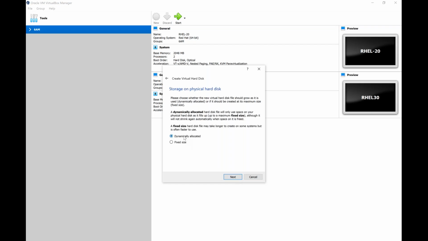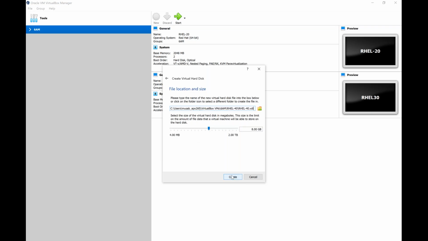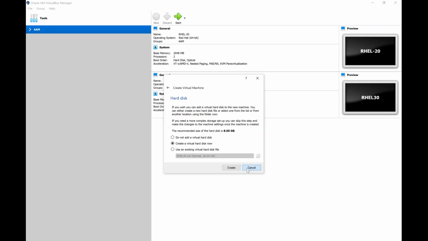Then, would you like the size to be dynamic or fixed? Again, select dynamic. No need to change. The defaults are perfect. I'll go with dynamically allocated. Now it is asking an important question: what size of hard disk would you like to create? So I'll create a hard disk with a size of 25 GB. Let me click on create, or one more time I'll show you from the beginning.